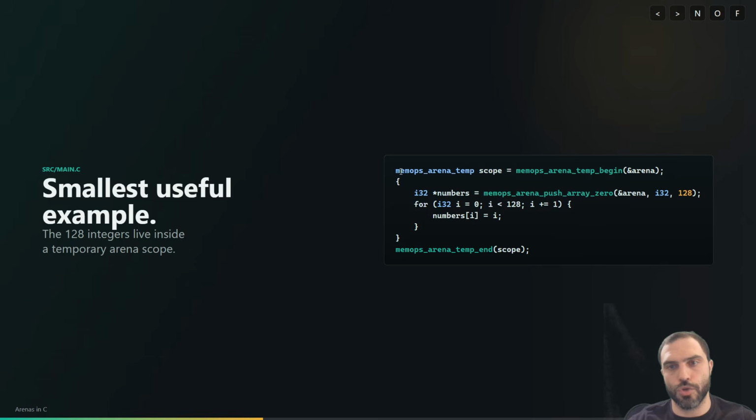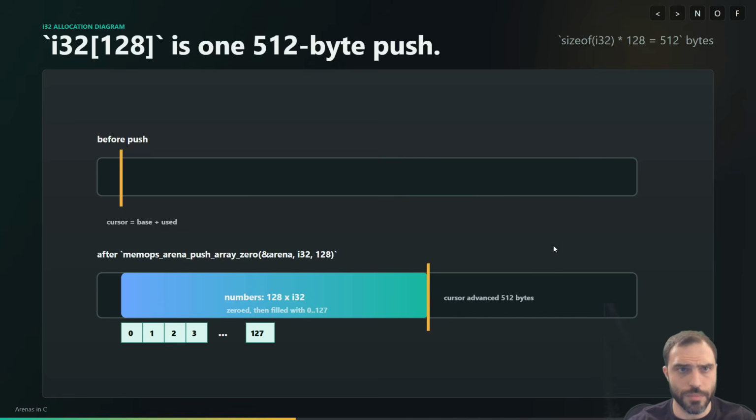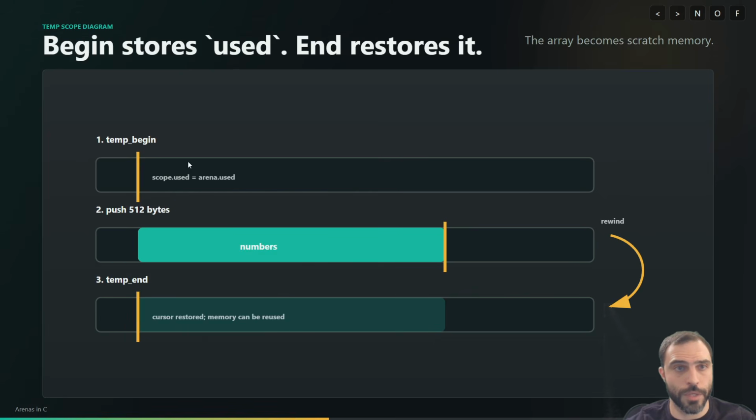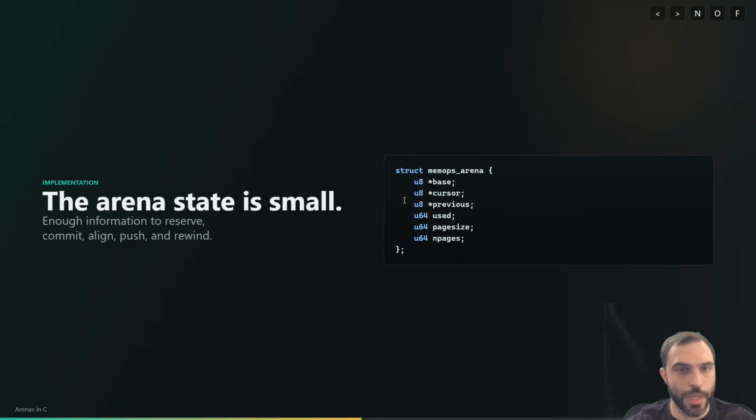So here, you just get the scope. This is just saving the pointer in this temporary struct and then resetting it here. And that's it, right? It's very trivial. So this is a sample of before you push, you get the cursor, you push it, and then it goes forward. This shows you, okay, you pushed 512 bytes, use them, then rewind, it's freed, right? It's cheap. And this is all you need to implement an arena. It's just a struct.